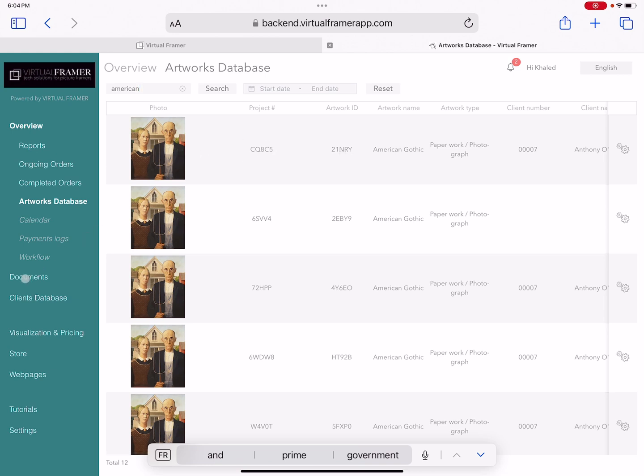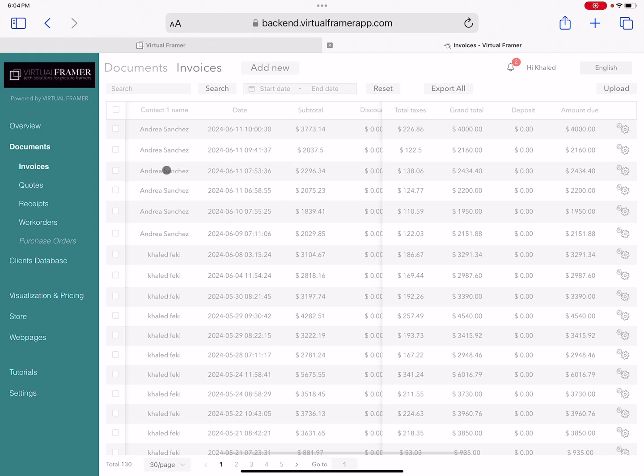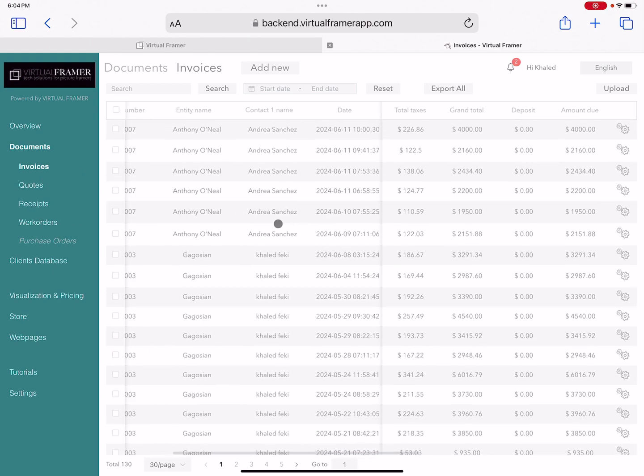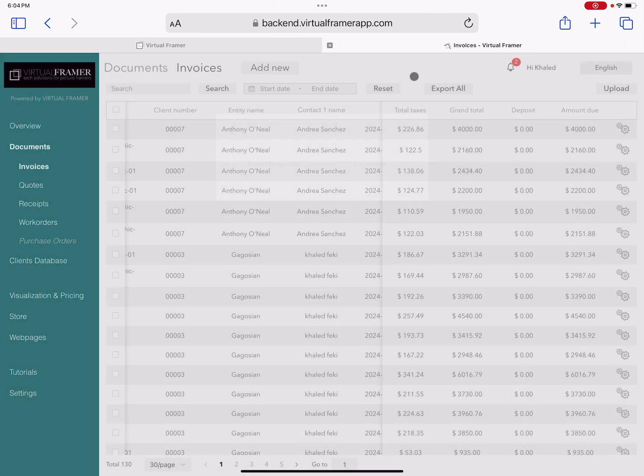Now here in the documents section of the backend, you have access to all the invoices and all the quotes and receipts and work orders that you save. So everything is here. You can export all your information very easily, and you can also import your information from other software. So this is very important.